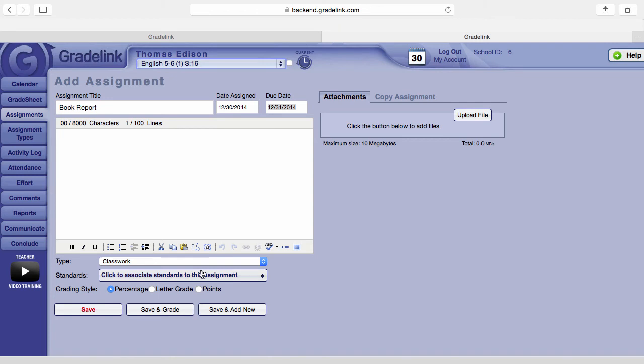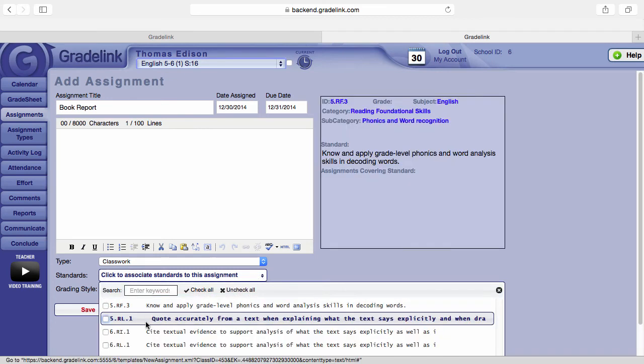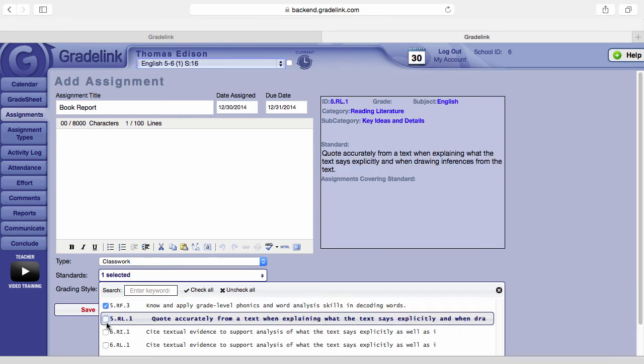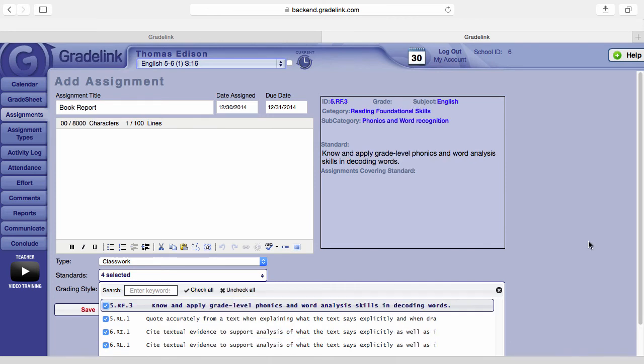But now you'll see down here that the standards drop-down menu has been added, and this is where you would add your standards that you want to be associated with this assignment. And you can choose all of them, or you can choose just one or two of them. So we'll go ahead and choose all of them. After you've chosen your preferred standards, you just click anywhere else off the menu.